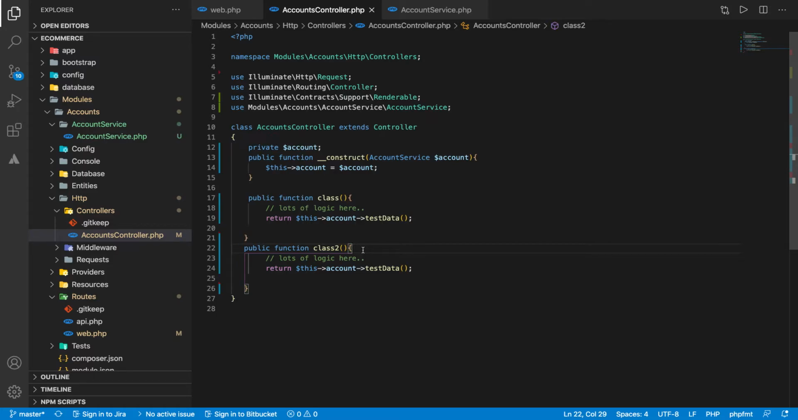Now you understand how we can reuse our account service class, and that's not only for this account controller. We can reuse it anywhere in this whole project we want. So that's really nice.